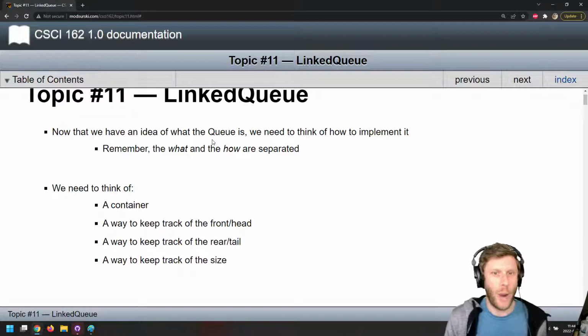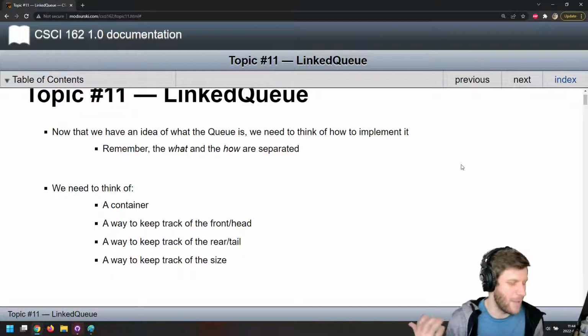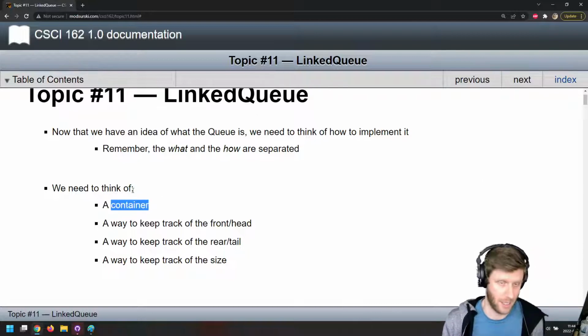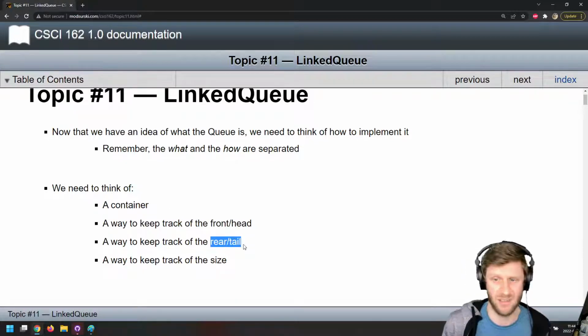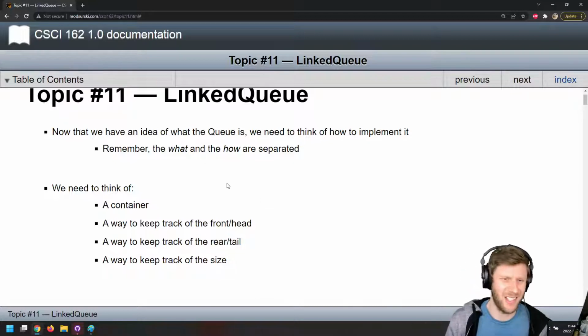We need a way to keep track of the front, a way to keep track of the rear, and a way to keep track of the size of our queue as well. So this is giving us a sense of what fields our class should have. Well, I already said we're going to do a linked one, so the container is going to be a linked queue. A way to keep track of the front is just going to be a reference to a node. A way to keep track of the rear is just a reference to the node at the other end. And size is just an integer to keep track of how many things are in the queue.